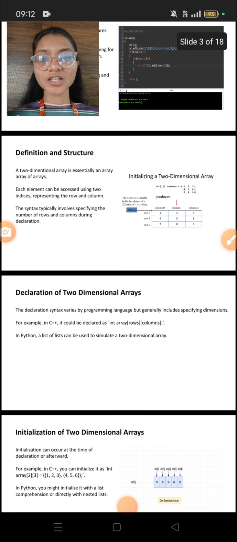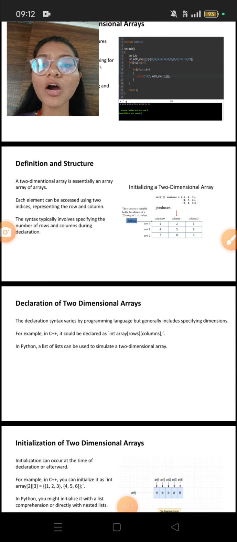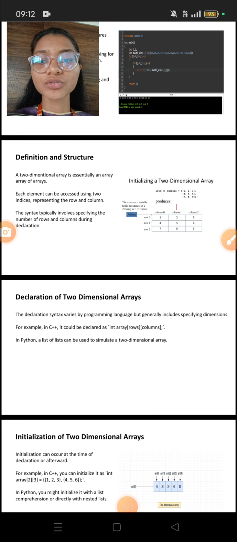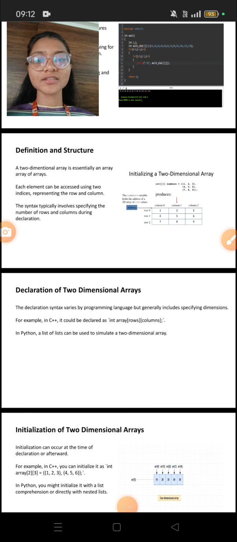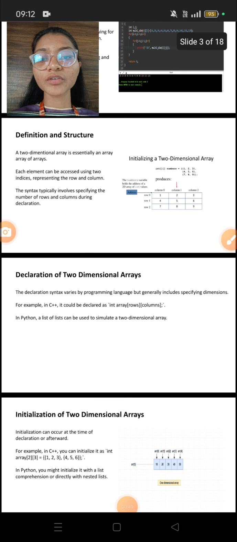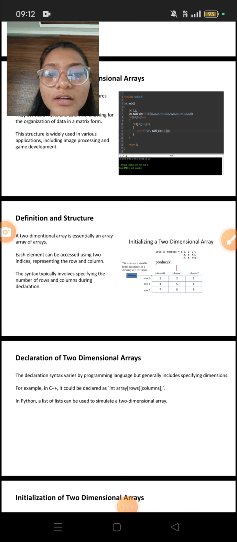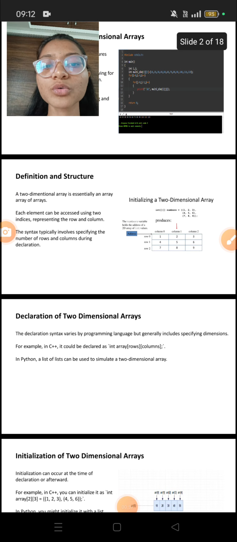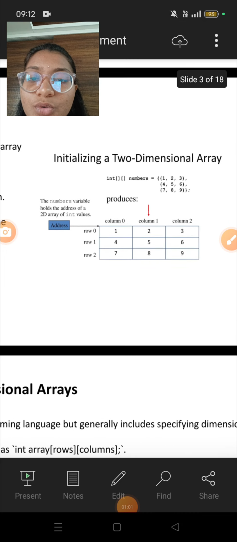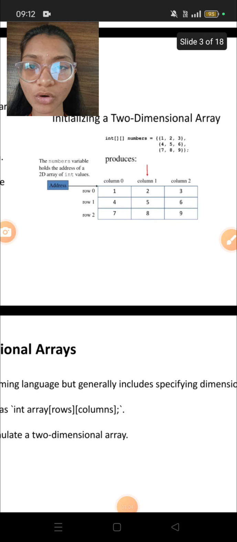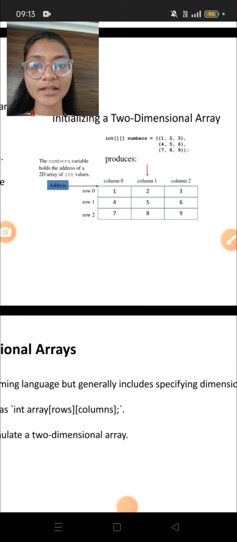Coming to the definition and the structure, a two-dimensional array is an extension of an array. Each element can be accessed using two indices representing the row and column. Coming to the syntax, it involves specifying the number of rows and columns during declaration. Here is a code. And coming to the initialization of a two-dimensional array, the number variable holds the address of a 2D array of int values. Column 0, column 1, column 2. Row 0: 1, 2, 3. Row 1: 4, 5, 6. Row 2: 7, 8, 9.